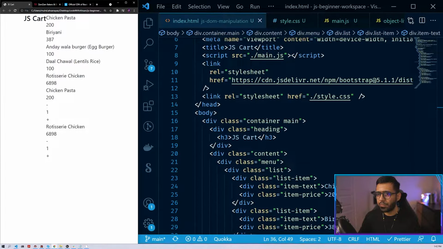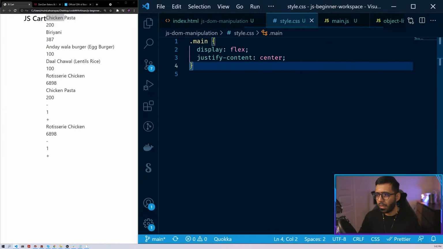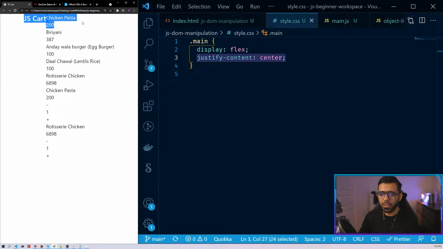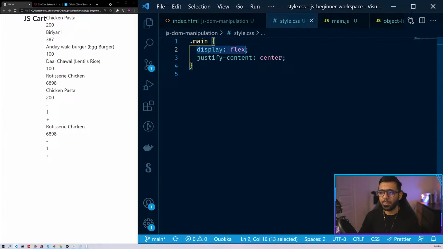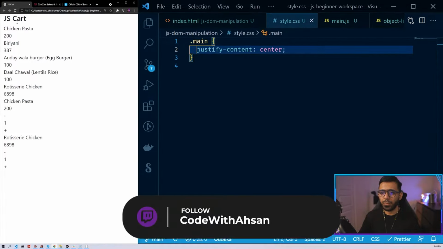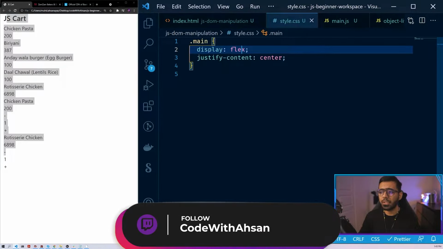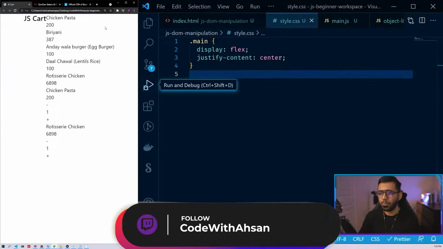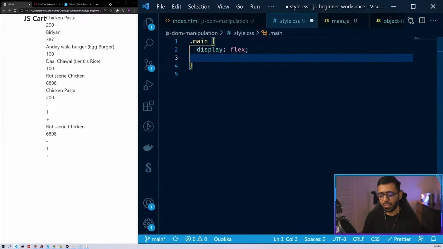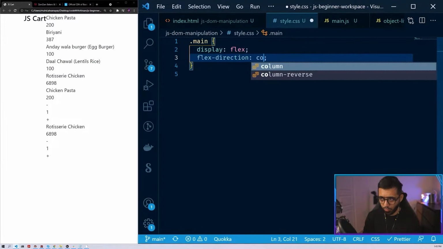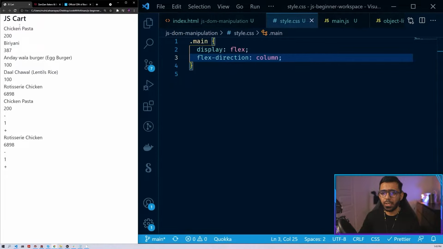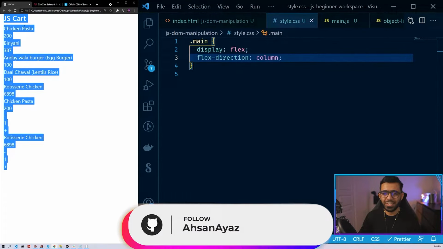So here we have JS cart chicken pasta. One of the things that we need to do in this main is, you can see that right now these are side by side, left and right, and that is because we are using display flex. If we remove that and refresh, you can see that they are now on top of each other. So we still want display flex, but we don't want them to be side by side. For that, we can change the flex direction to column. Once we do that, they come on top of each other, but they are still display flex.